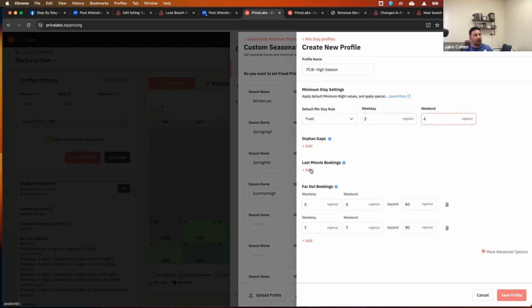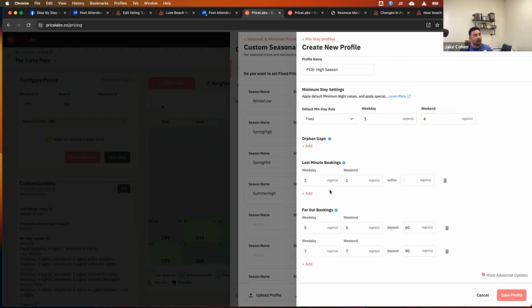And then we're going to add our last minute bookings from there. Okay. So we saw that the normal booking that most people make is a 4 night. And we said our median booking window was about 60 days. So I'm comfortable having them restricted to this 3-4 at 60 days. So now we're going to be inside of that.